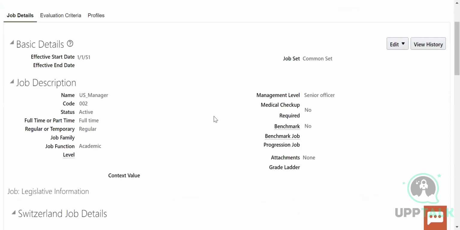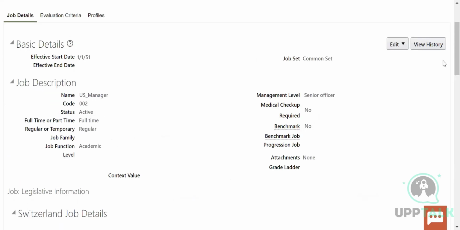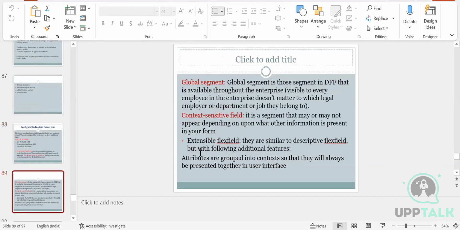You can see here level, job family, and progression grade ladder, all these things. Context value, all these are descriptive text fields. So if you want to enable this descriptive text field, you can enable it. It captures extra information of predefined speech. They can have 2 types of segments, global and sensitive segment, that you can decide to use in the descriptive text field segment.